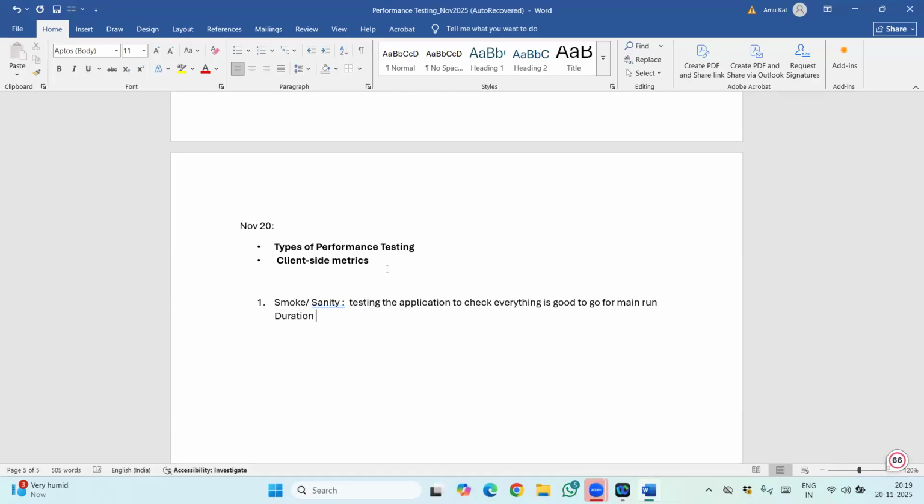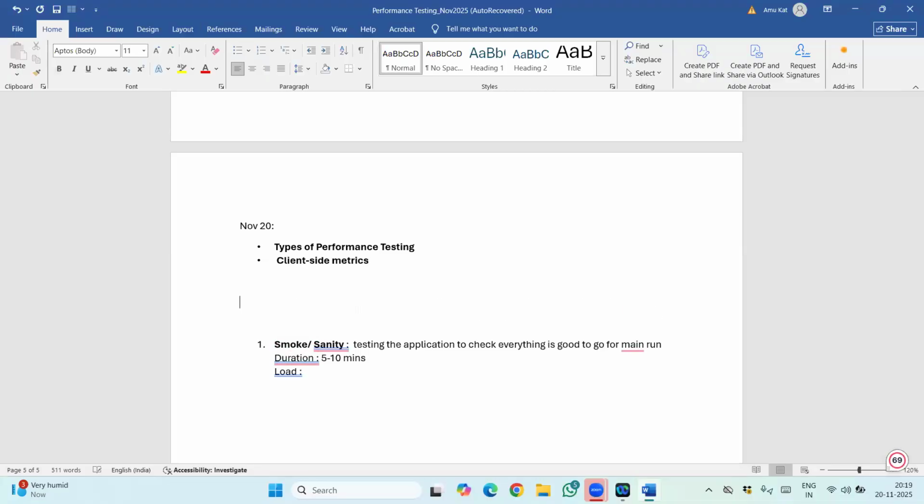When we talk about duration, for a load test by default it will be 1 hour. But if it is either smoke or sanity, we can perform it for 5 to 10 minutes. That is fine, because there we are simply checking whether everything is good for the main run or not. Suppose we are going with a load of 1,000 users. Let me write it over here. Scenario: thousand users. Users can also be termed as load. Some people call it user count, or V users, V for virtual users.